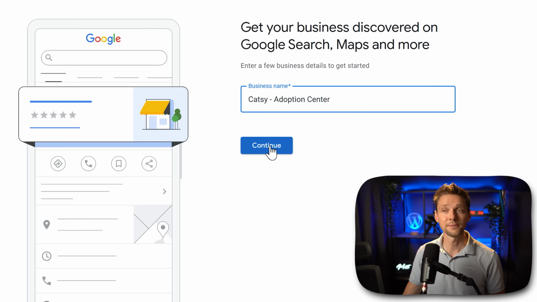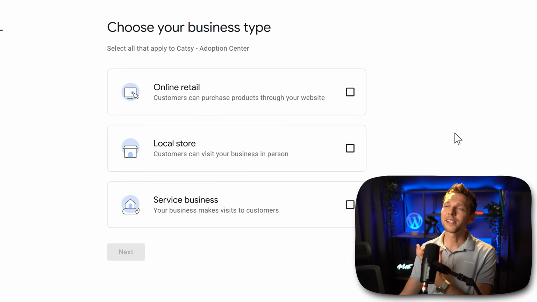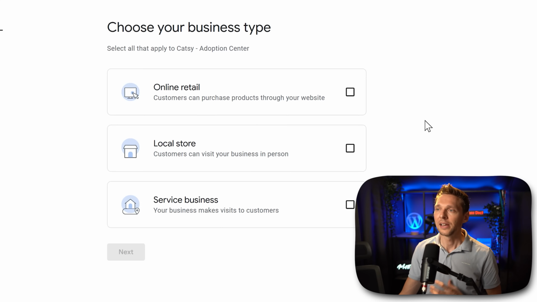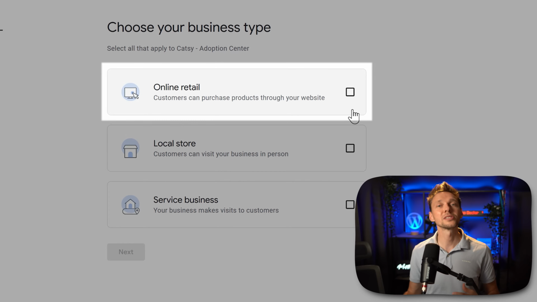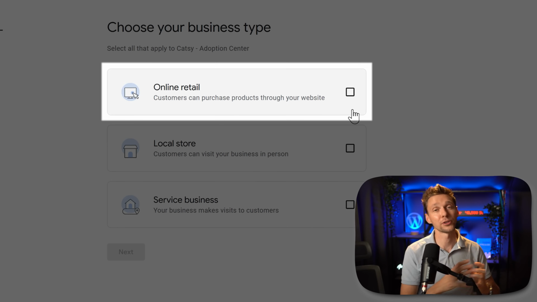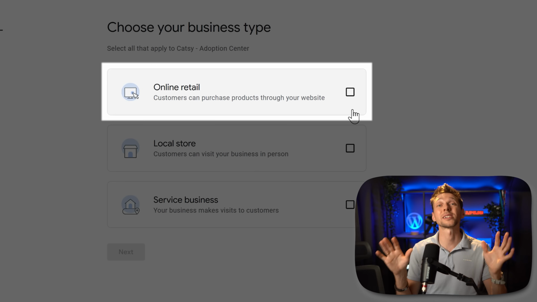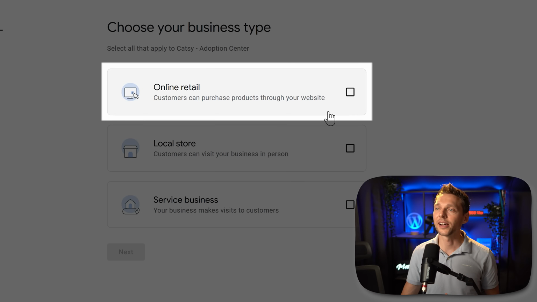Press on continue. Then we need to choose our business type, which is very important, and they do make a difference in Google Maps. The first one is to be chosen if you only have an e-commerce website. Visitors cannot come to your house or your office, and they cannot come there to buy the products, touch the products, see the products, or get advice from you. Choose the online retail.